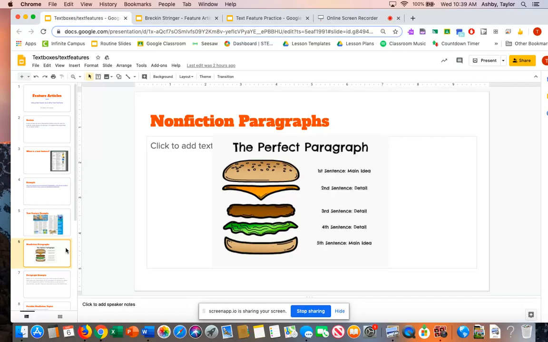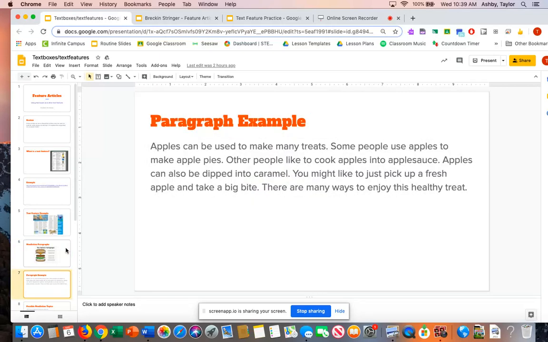So in a nonfiction paragraph, in that hamburger paragraph, your first sentence is your main idea. Your second, third, and fourth sentences, that's the cheese, the meat, and the lettuce. That's the important stuff of the burger of your paragraph. Those are our details. The last sentence is the conclusion sentence. It wraps all of our information up and leaves the reader feeling satisfied about what they just read. Here is a paragraph example.